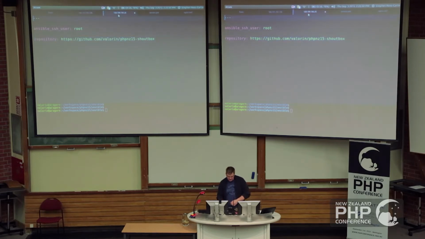Second host we have is this one. Again, we're logging in as the root user, and we've got a different repository here because it's a different application, so we'll worry about that one later. So now Ansible knows what host to connect to and how to connect to them. We should be able to connect.